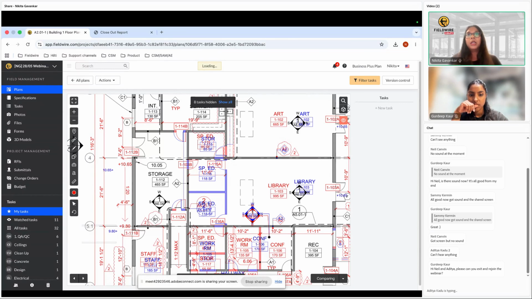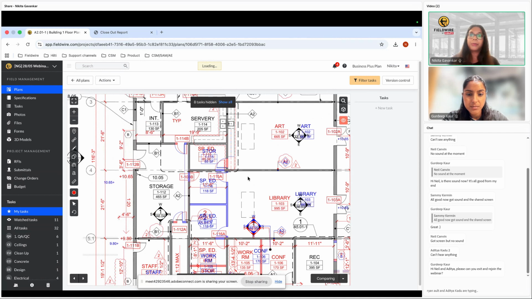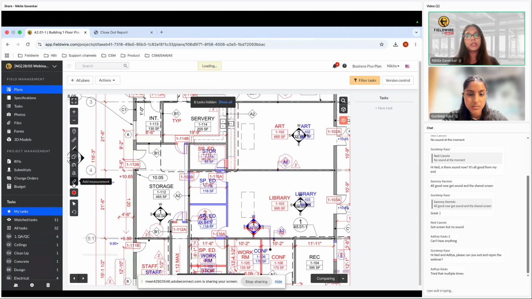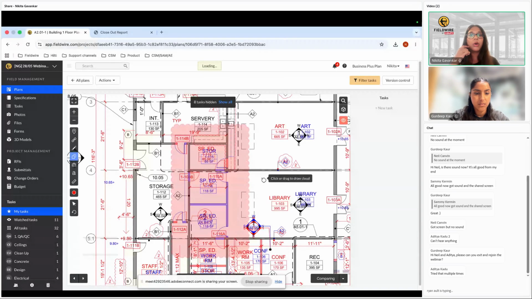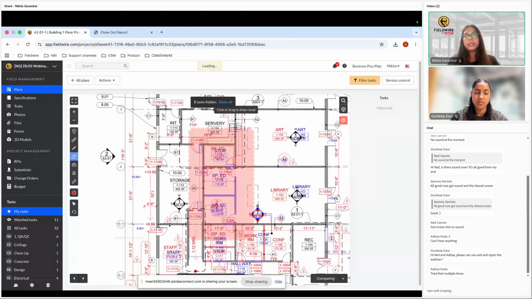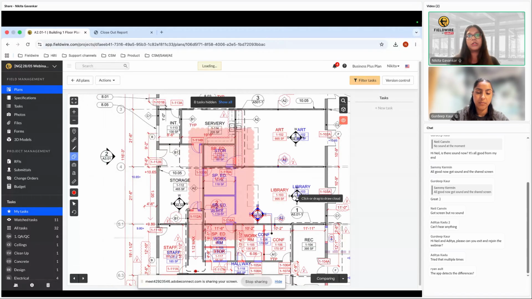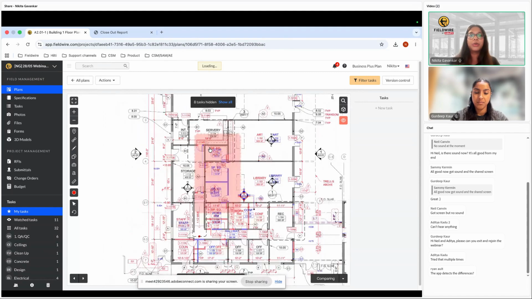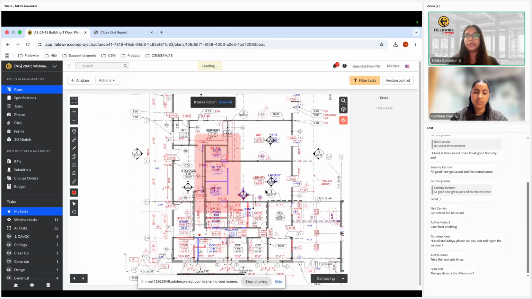Now, more often with the markups that you'd want to do on a paper copy, we have a list of toolbars here. So let's say I wanted to quickly highlight this area so that the teams know what the revision is, or maybe just for my own reference. The Fieldwire system is quite live and collaborative. As soon as these markups are done, anybody who has access to this project and is looking at these drawings will also be able to see this markup. So very live and collaborative.